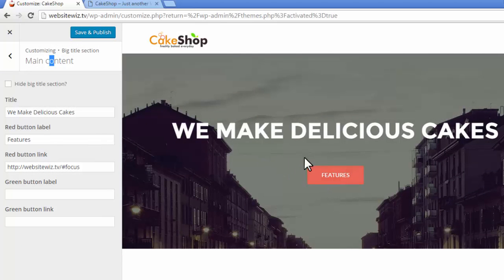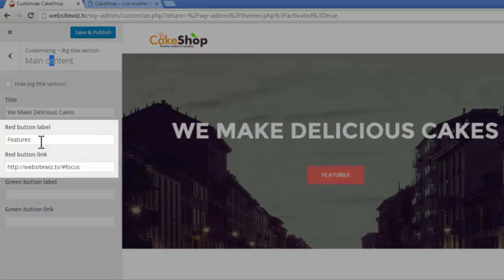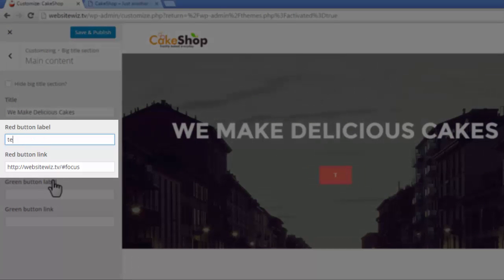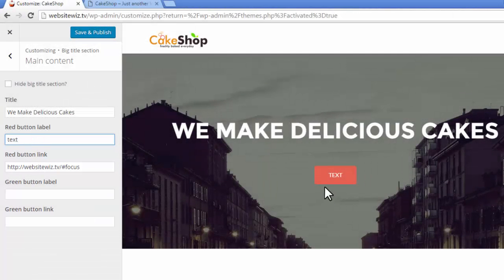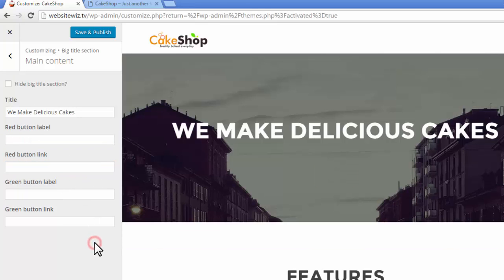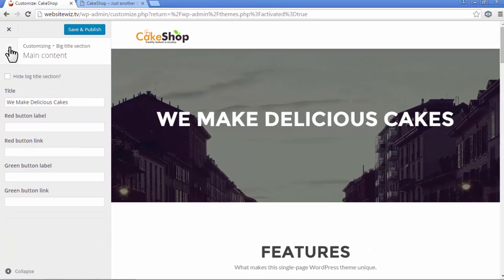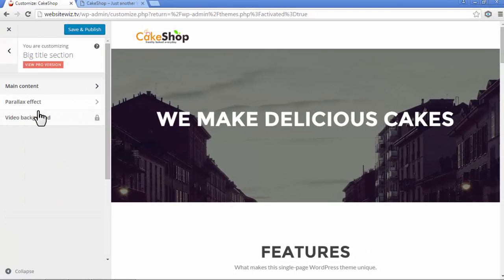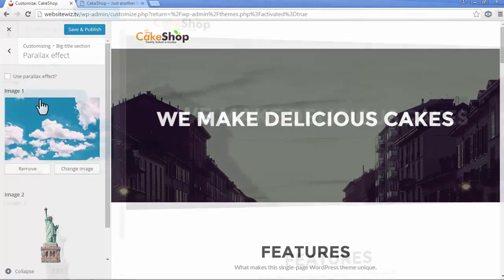So if you wanted to edit the text here, then you can say, I'll just write text, as you can see right here, and that appears right there. And then you can also change the link here. So you could either use this button to link to another page on your website, or you could link outside of your website. That's up to you. In this tutorial, I'm just going to remove this to get rid of the button right there. And then I'm going to click back here, and then I'm going to click parallax effect.